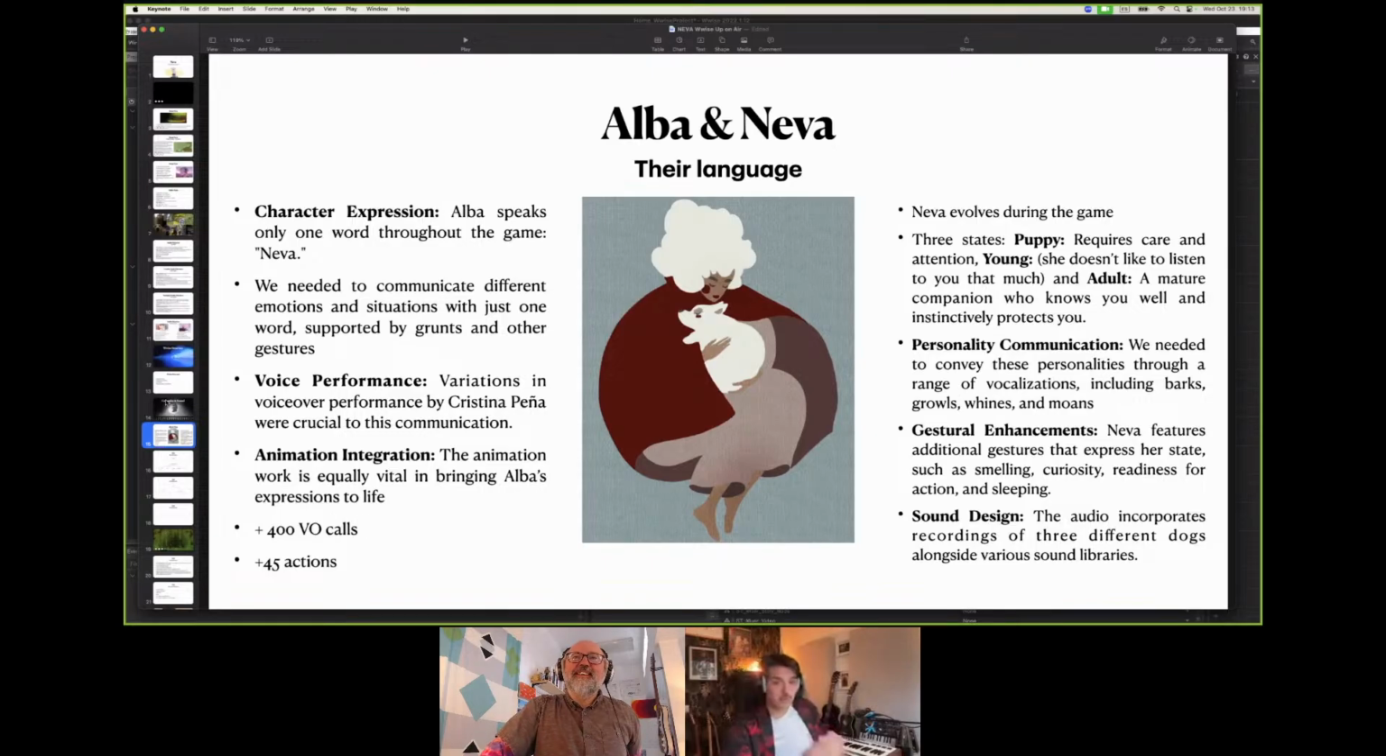Yeah, no problem at all. On the other hand, we have Neva. As I said, Neva is the wolf. She evolves during the game, and we have three states: puppy, young, and adult. Puppy requires care and attention. Young, she doesn't like to listen to you that much, right? An adult is like a mature companion. She protects you and she knows how to handle situations way better.